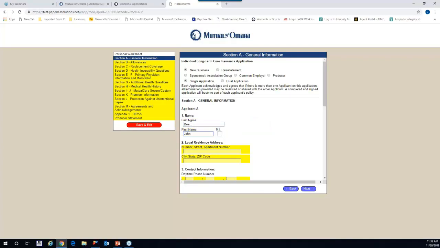One thing I want to point out right here is notice the first and last name. A lot of our applications that we get in, sometimes the agents have been putting the first name first and then putting the last name in the first name section.